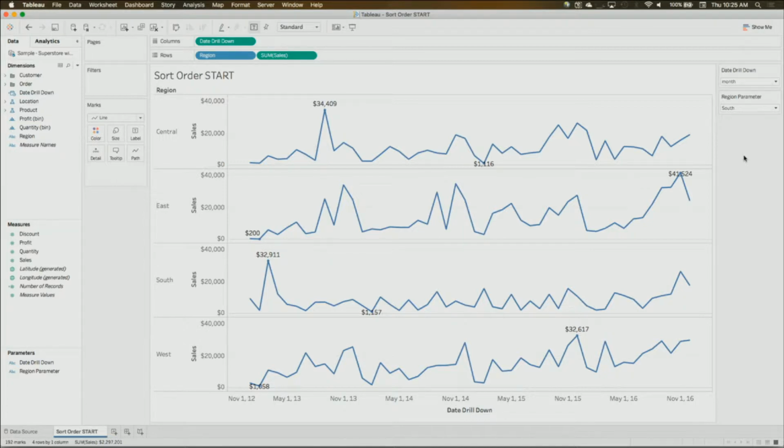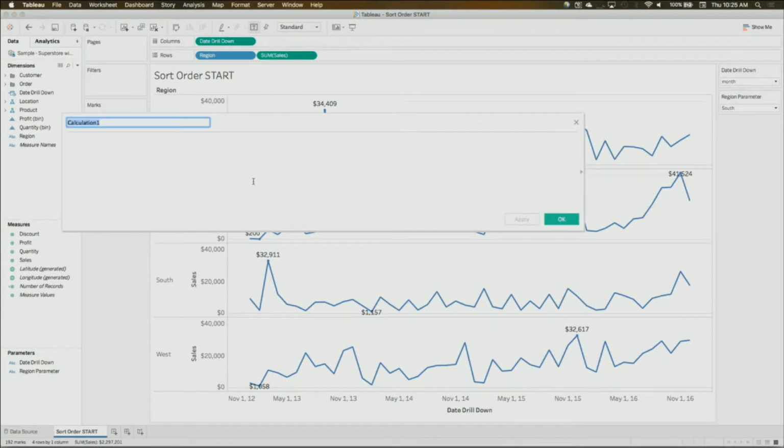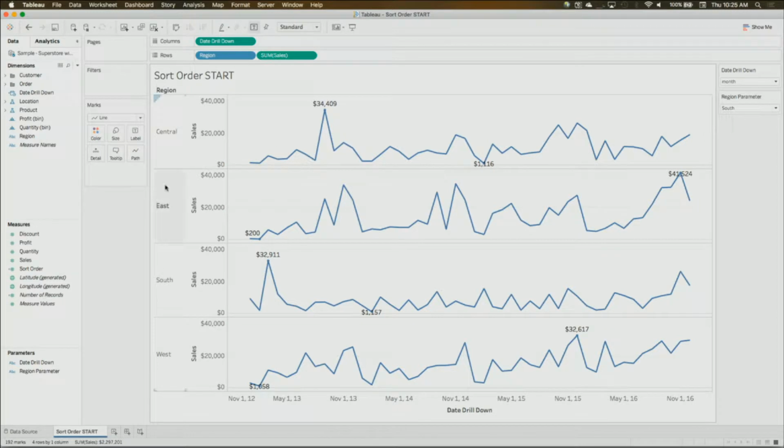So we'll go ahead and create that calculation. And I'm going to call it region sort order. And what I'm going to say is, if the region parameter is equal to the region in the view, then return 0, else return 1, end. So it's a simple comparison calculation. I choose apply. And now I want to bring the sort order into the view so it actually affects the view.